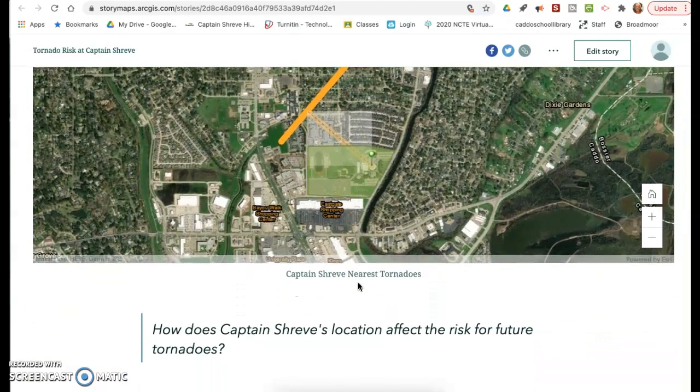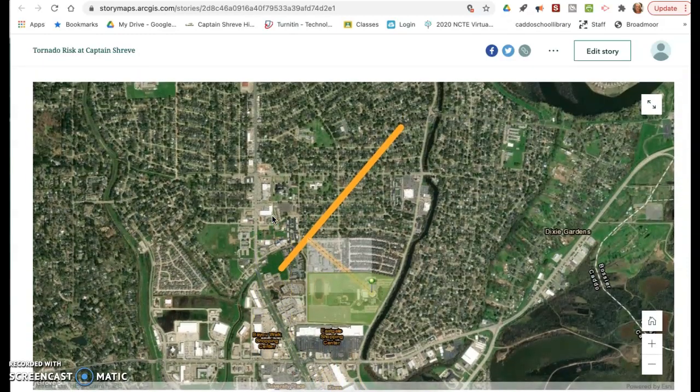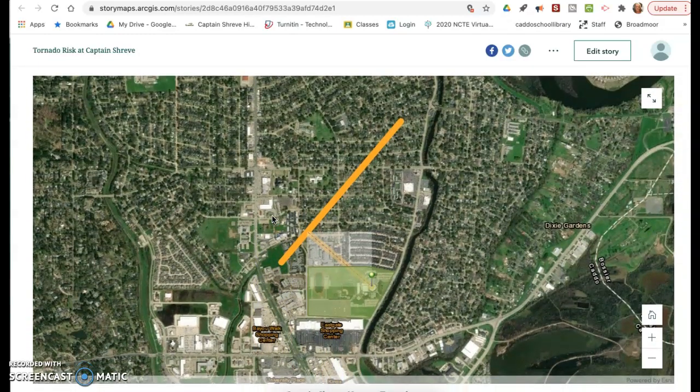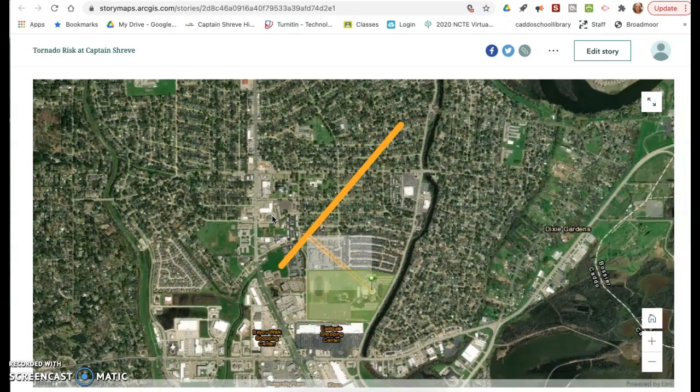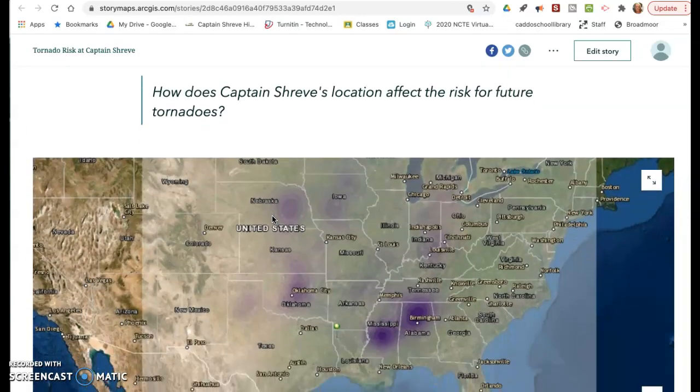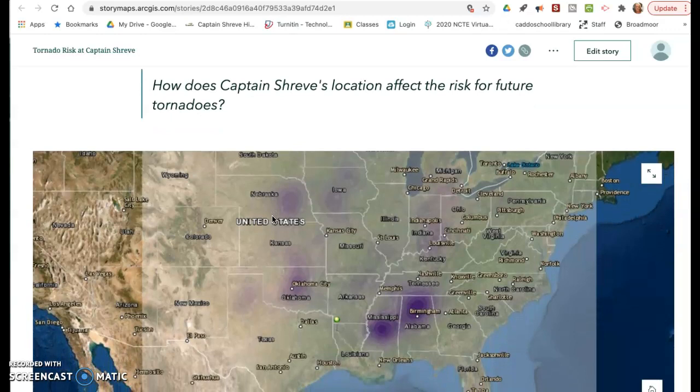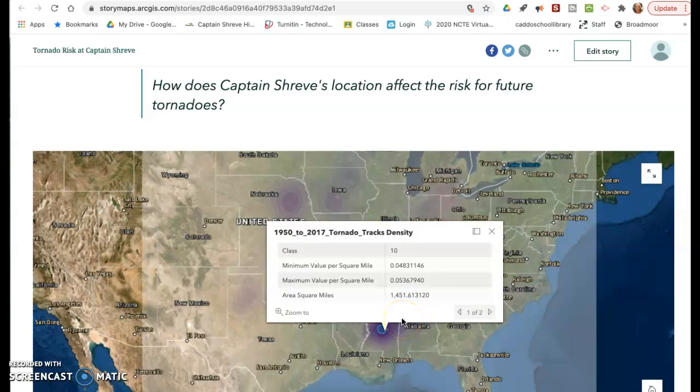And I'm hoping to post a third LLA activity on our Spark page that shows the steps I used to create this particular map and show you some of the analytical features of the ArcGIS database that you'll have access to if you have an organizational account. So then we can look at how Captain Shreve's location might affect the risk for future tornadoes. And here I've used the hot spot analytical feature to see where the most dangerous tornadoes are clustered.